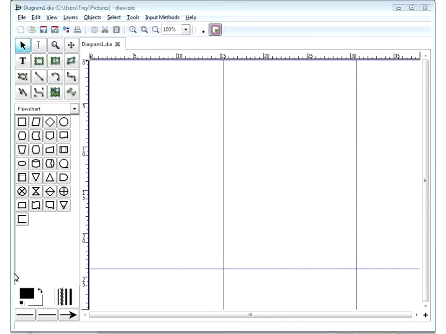Today we're going to be going over the DIA diagramming software that we are going to be using for the ER diagrams. Now this is required, but it's not to worry, it's very easy, very intuitive. It'll help us get things done a lot quicker.